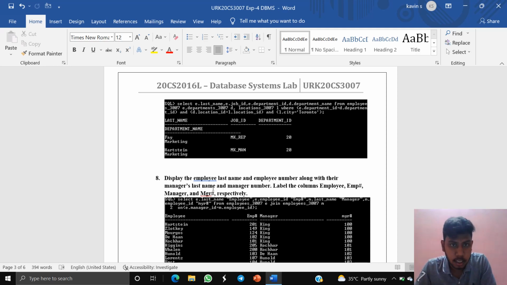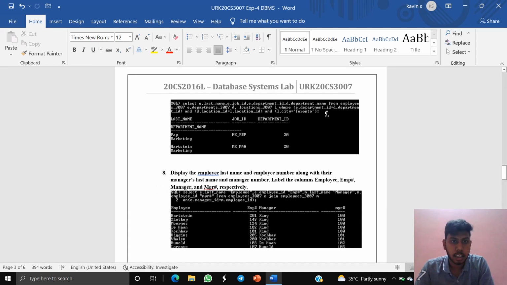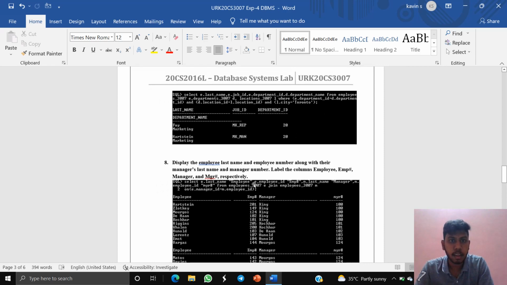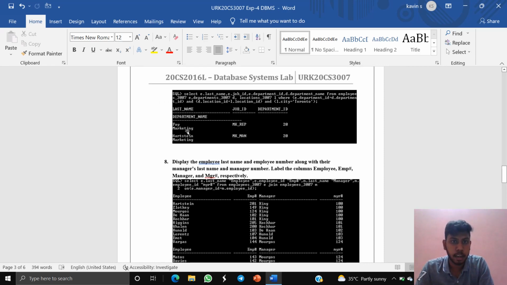So in this, E represents the employee table, department table D represents the department, and location table L represents the location, where from the employee table we grab the department ID, and from the department table we grab the department ID, and D.location_id equals L.location_id, and L.city equals Toronto. So it will be displaying the last name, job ID, department, and department name.